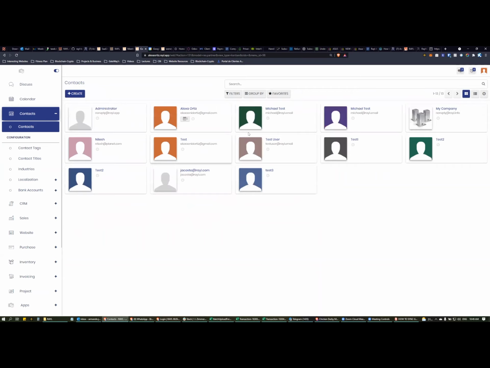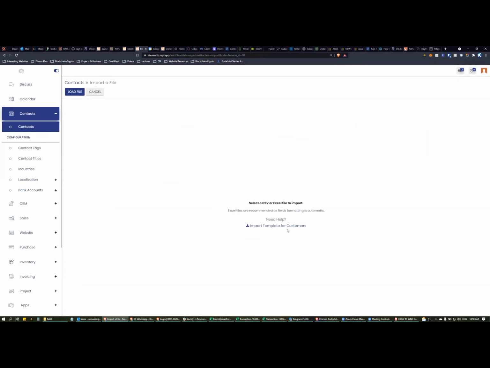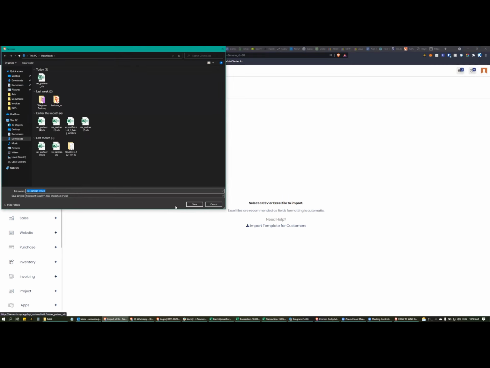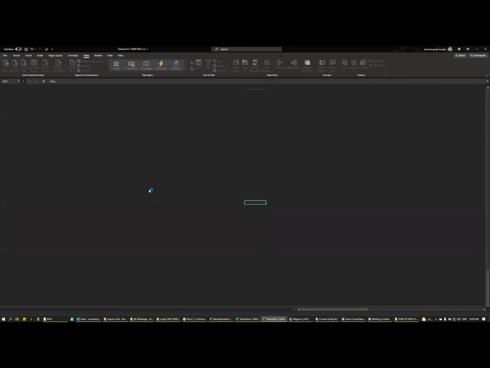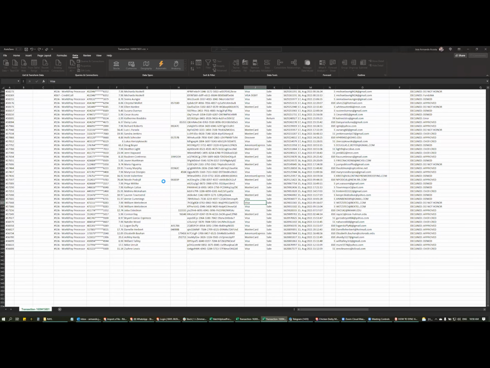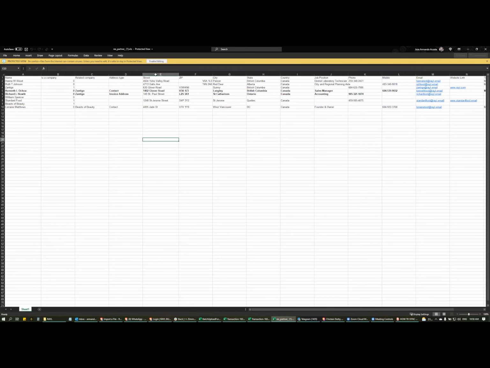Now, if you want to import, then we have a template in here that is available for everyone. Let me see if they uploaded it. Let me just download this one. You click import template for customers, and it's going to download the template that is compatible with Active Database. So exactly, this is the one.